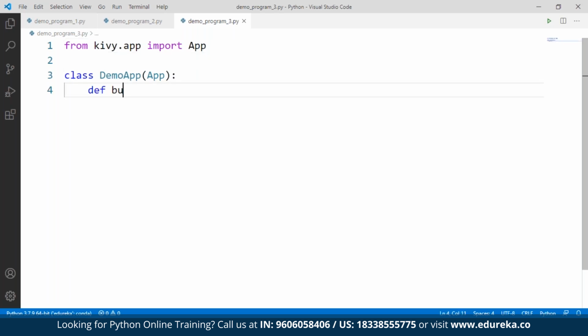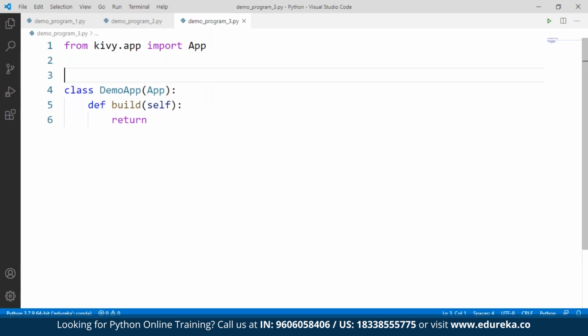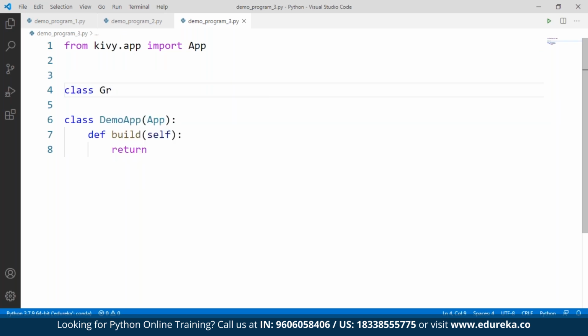Now this will have a build method, so def build(self). Here we'll be defining our grid layout outside the DemoApp, and then we'll call the instance of the grid layout in the build method. So here we'll return the instance of our grid layout. We'll create a class here and give it the name GridLayoutDemo. This will be inheriting from the GridLayout class.